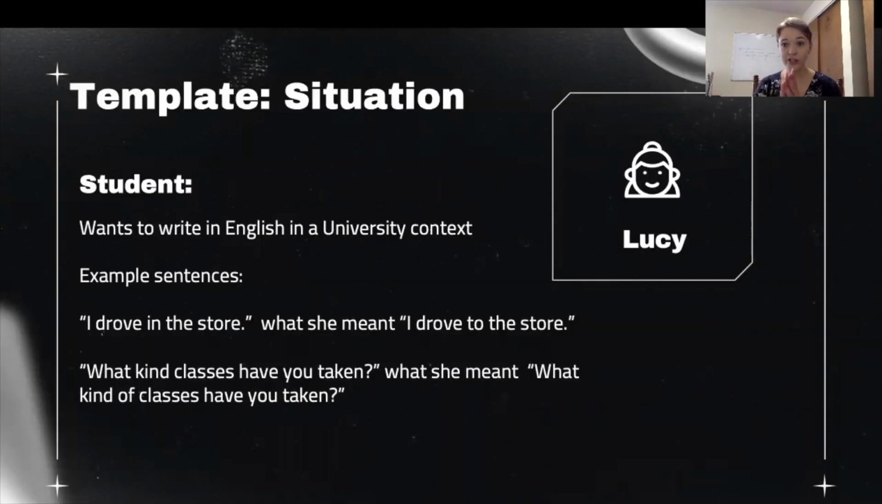So our situation for this template, we have our student Lucy here. Her goals, she wants to be able to write in English in a university context. And we've also noticed, or she has noticed about herself, that she says these kinds of sentences. I drove in the store, when she meant I drove to the store. Very different meaning. Is your car in Walmart? That'd be a bit strange. What kind of classes have you taken? When she meant what kind of classes have you taken?